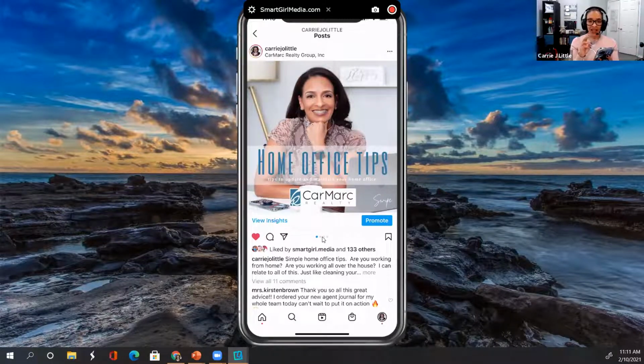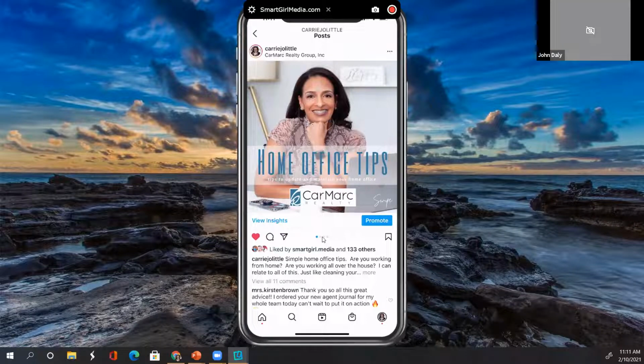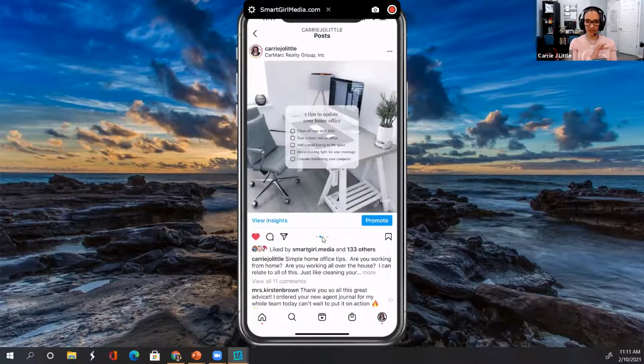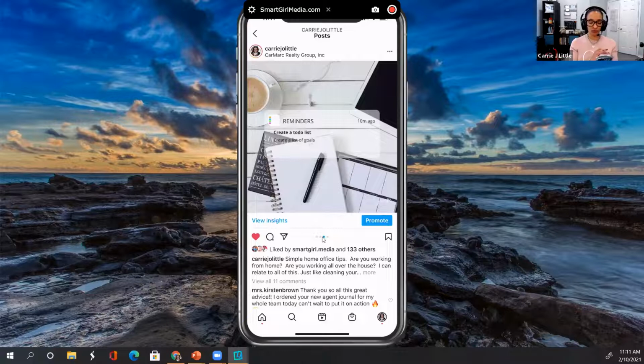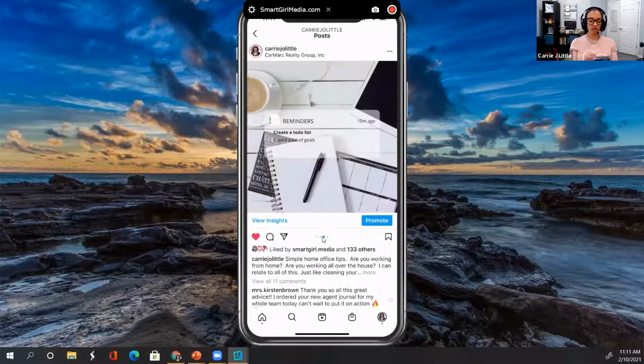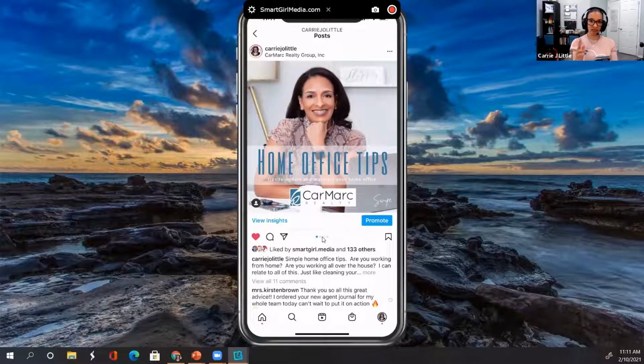So I created in Canva a slideshow of home tips. And trust me, I made them up. I'm sure we can come up with better ones. So when the consumer swipes, they get my 5 tips to update your home office. Then if they swipe again, and I was using templates, I create a to-do list, create a list of goals for your home office. And then my last one was enjoy your home office. These were all 4 images that I created in Canva.